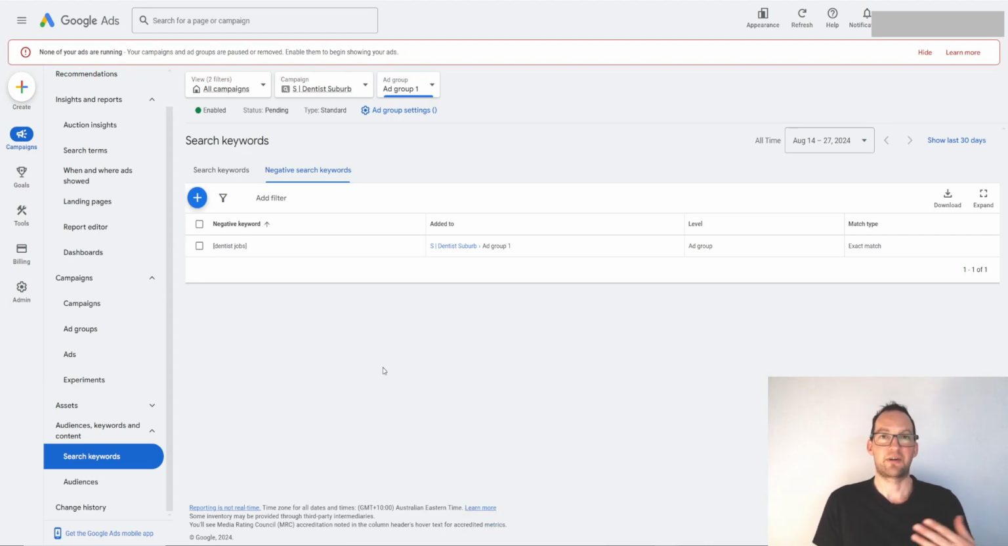As I mentioned, you want to do that on a very regular basis when you first start, and then over time you can do that progressively less.